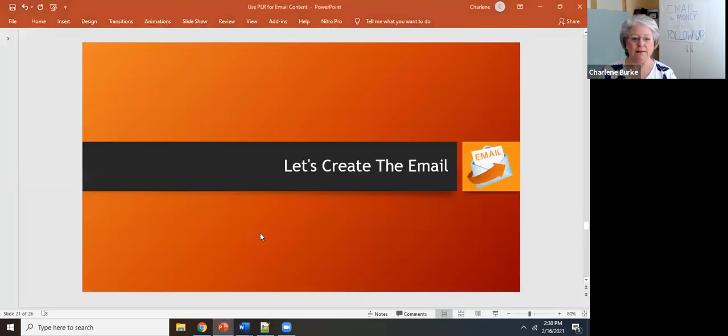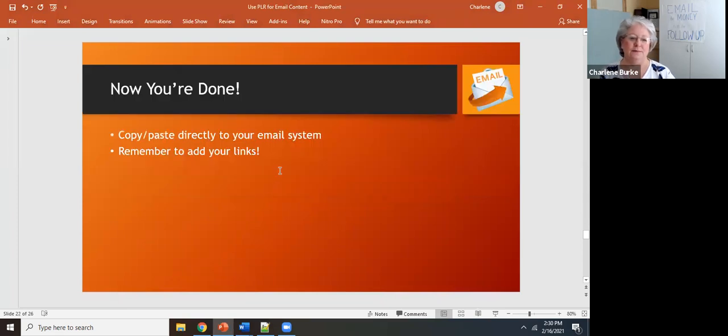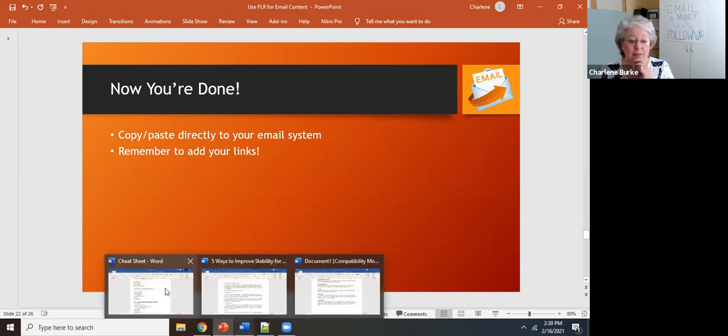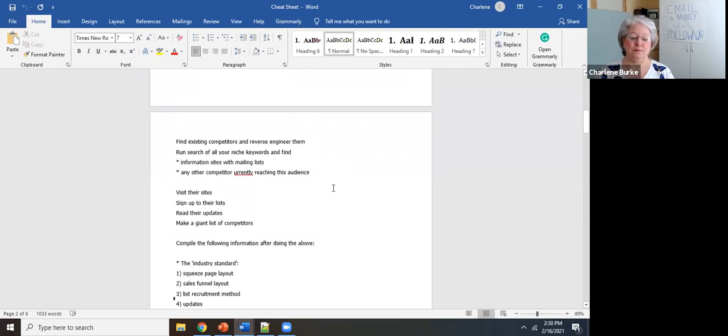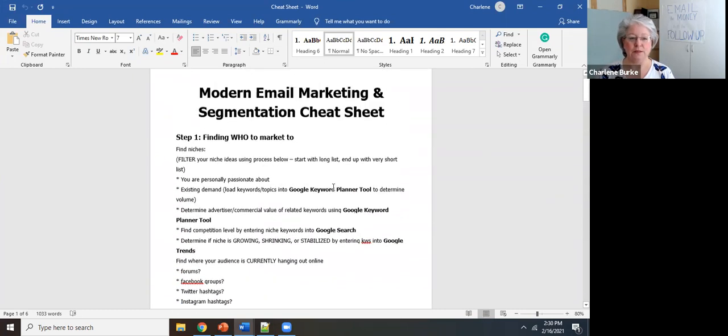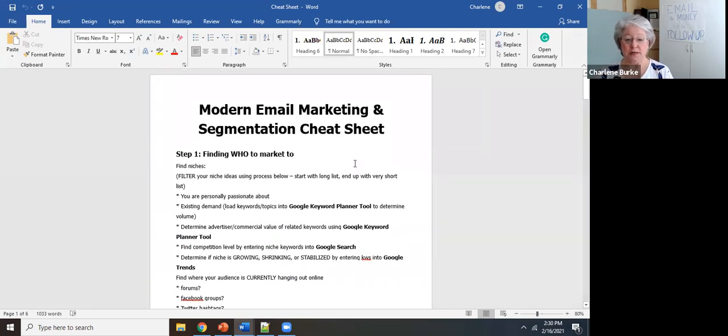Now, having said that, one thing that needs to happen is please remember to add your links. Please remember to add your links. I can't tell you how many times, the first 1 or 2 you send out, you forget to add your links. I'm going to show you another option, and that is to use either a cheat sheet or a checklist.